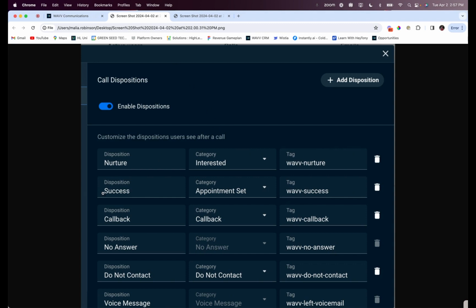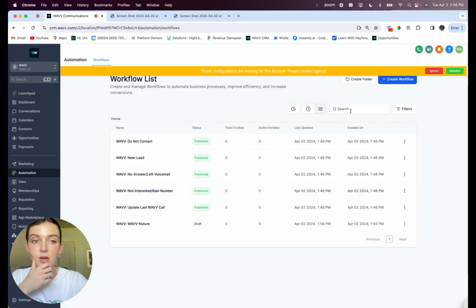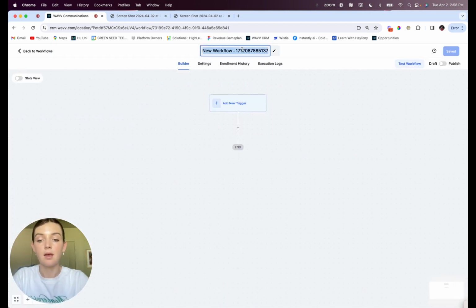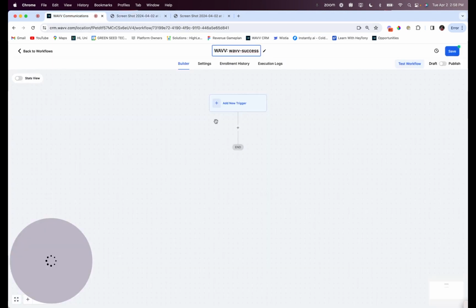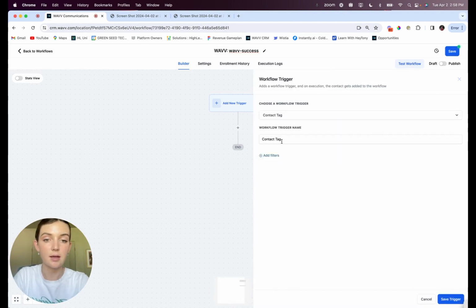Then you'd want to look over here. So wave success right here, wave dash success. We would just create another workflow for that. So right here, we'd go create workflow, create from scratch, and name it. Make sure that's the same, wave dash success, wave dash success. That's great. So add your trigger, contact tag, tag added, wave dash success.